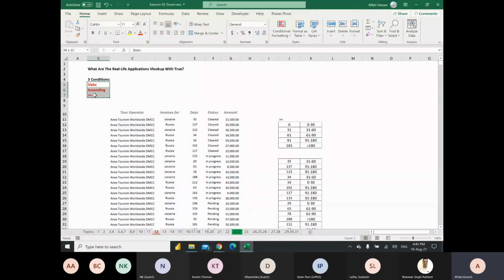If the data is in slabs, if it is in ascending order, and if it is in math format, at least, onward, is equal to, greater than, less than. So that is where the VLOOKUP function will work. So are you all clear about this one?